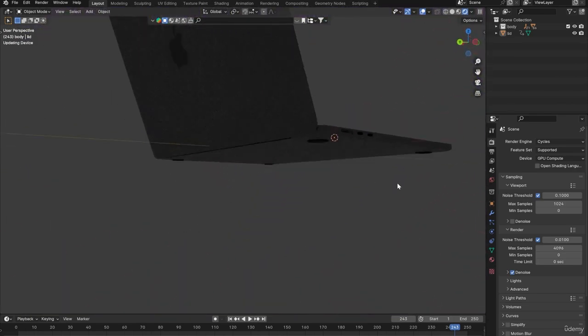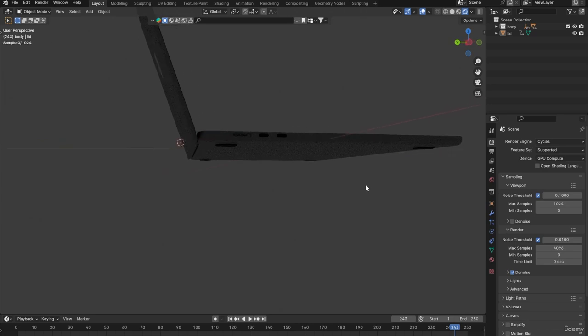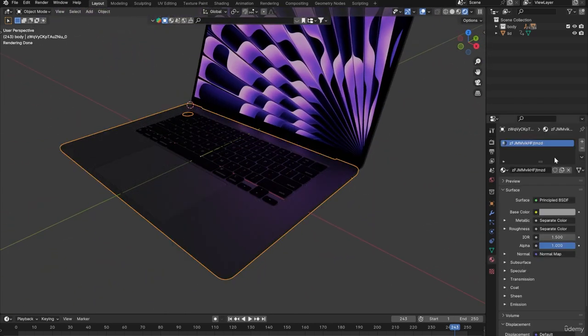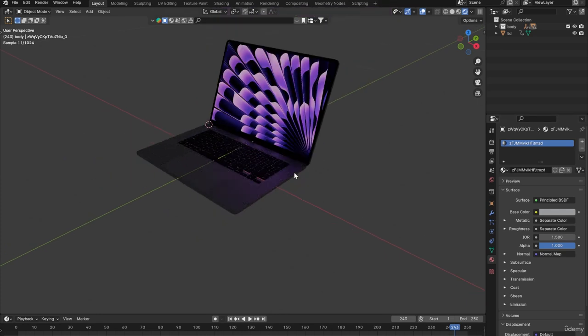We might need to make some tweaks, but I'm not going to have a separate section just for the textures because they're pretty much already done. Let's just go ahead and start working on the lighting.